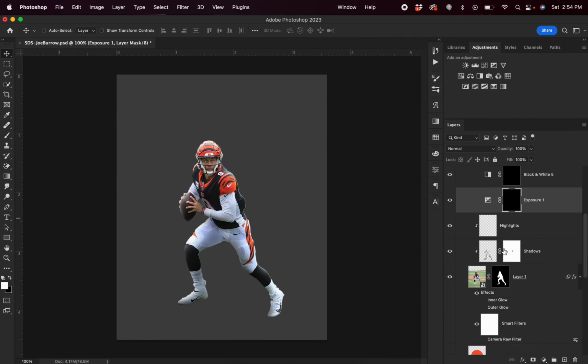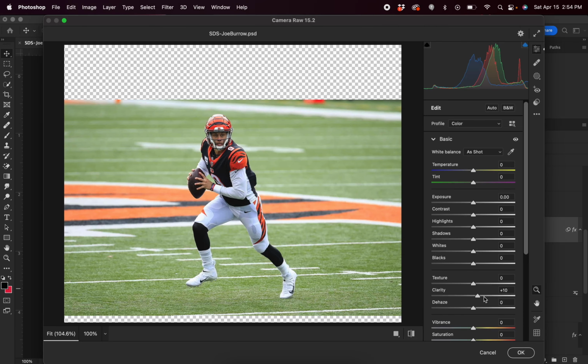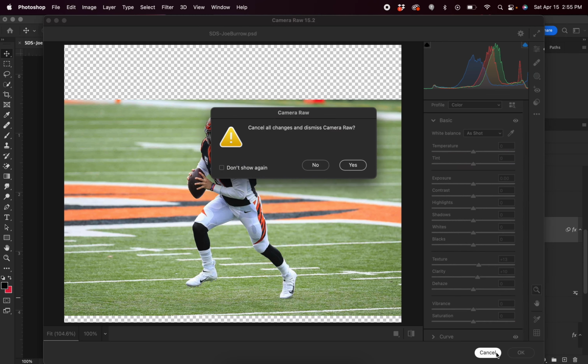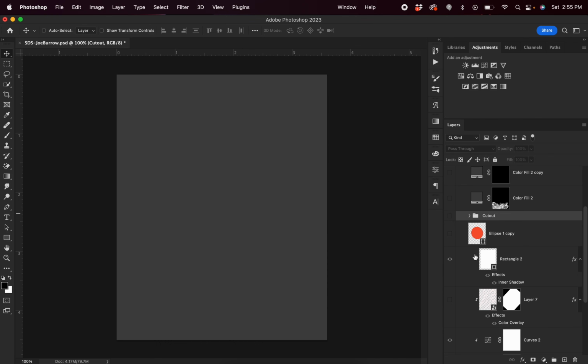I could do a lot more here. I went through and added a couple of different filters to the cutout itself to make it stand out a little bit more. I added a camera raw filter and you can see not a huge difference here. I'll double click so you guys can see what I did. So here all I really did was bump the clarity up to 10 and the texture up to 13 to add a little bit more detail into my image. I'm gonna group everything for simplicity's sake and name it cutout. And now let's move on to the background.